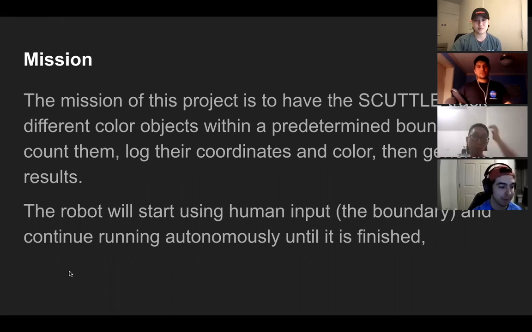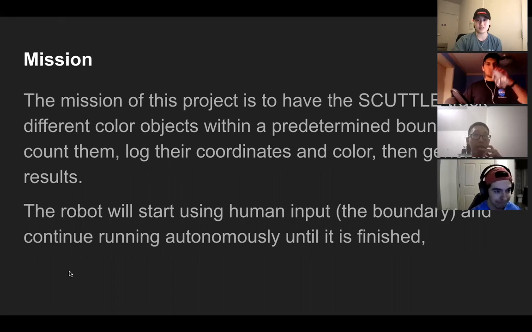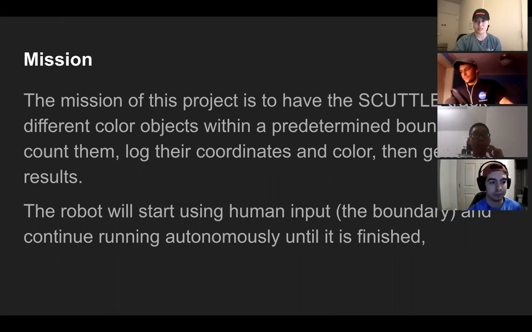For our mission, the mission of this project is to have the Scuttle track different color objects within a predetermined boundary, count them, log their coordinates and color, and then generate the results. The robot will start using human input, which is the boundary, and continue running autonomously until it finishes.